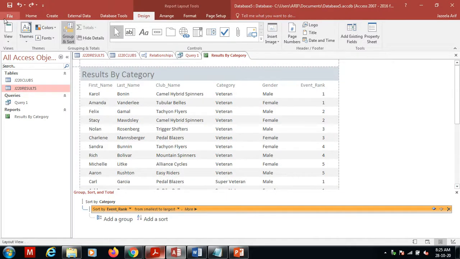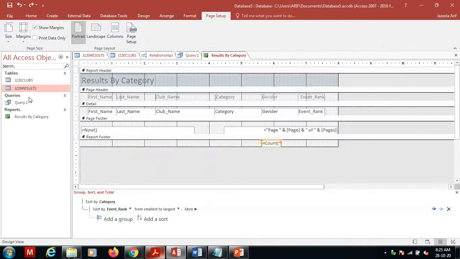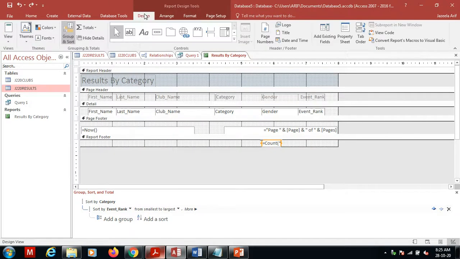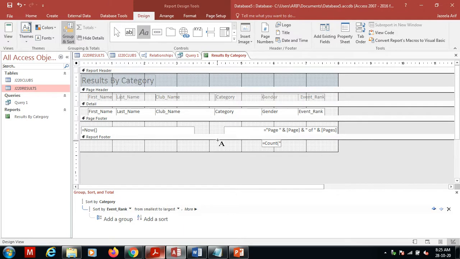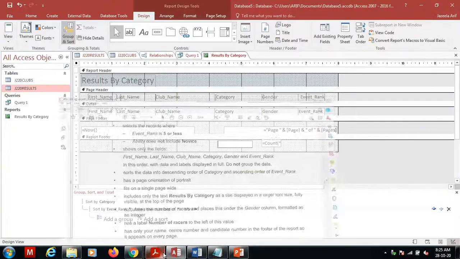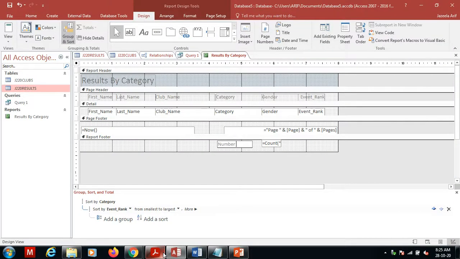Okay, so let me go to design view, which will be much easier for me. Design, and draw a label here. I'm going to enlarge this first, and open a label, draw a label, and write number of racers.